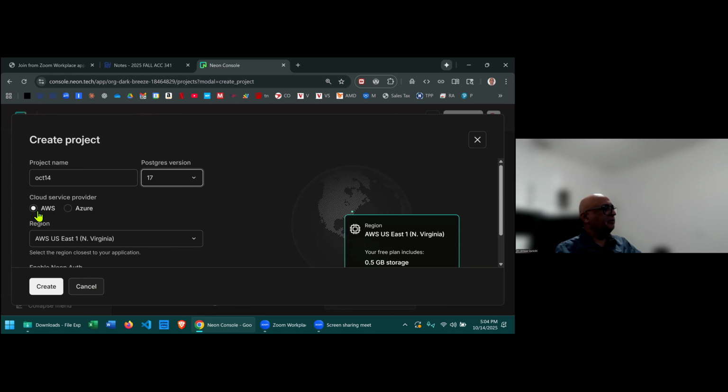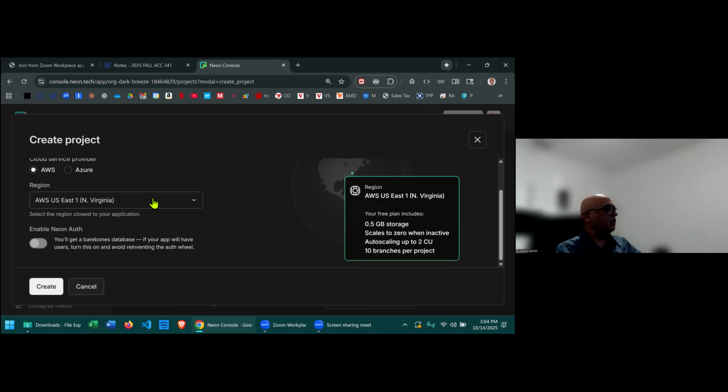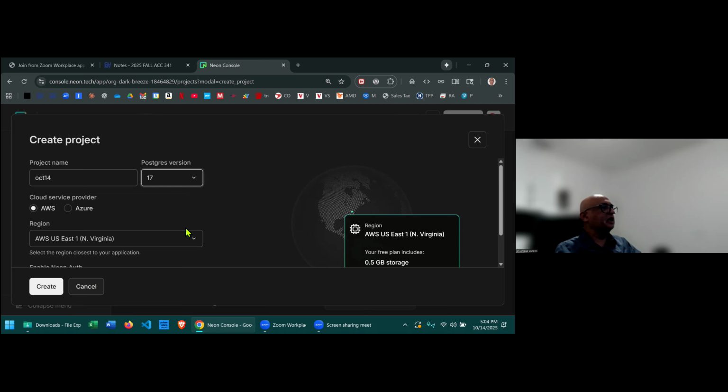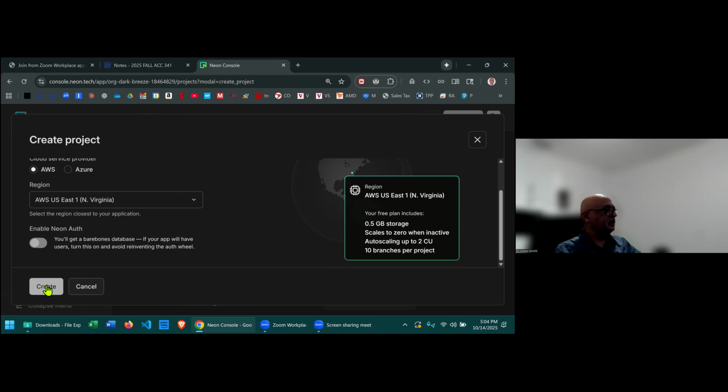Leave it on Amazon Web Server. Make sure it's Northern Virginia because that's the closest to New York. And don't check anything. We're just selecting the defaults. The only thing is you're giving it a project name, and I'm going to say create.